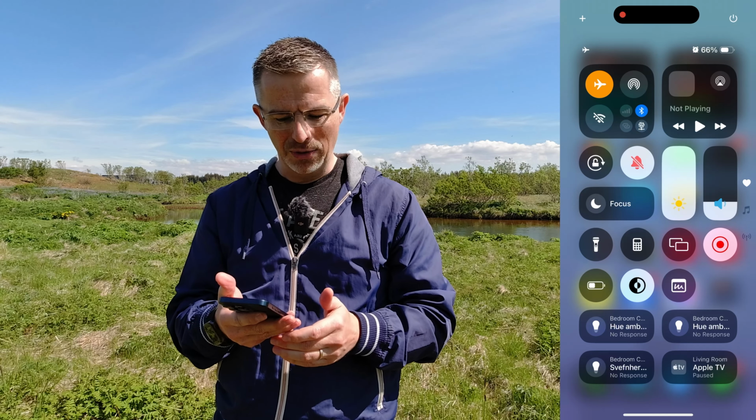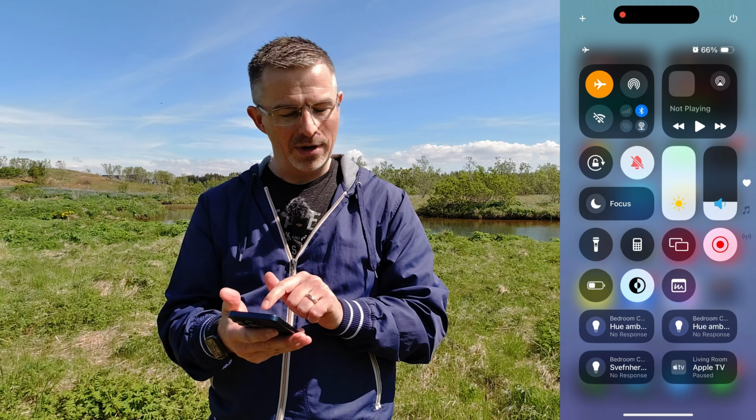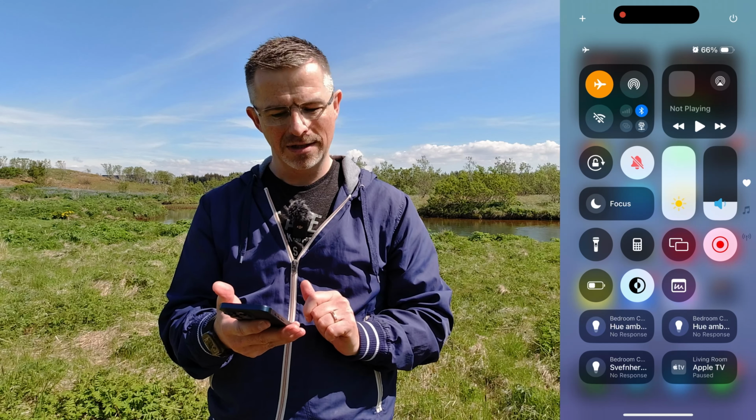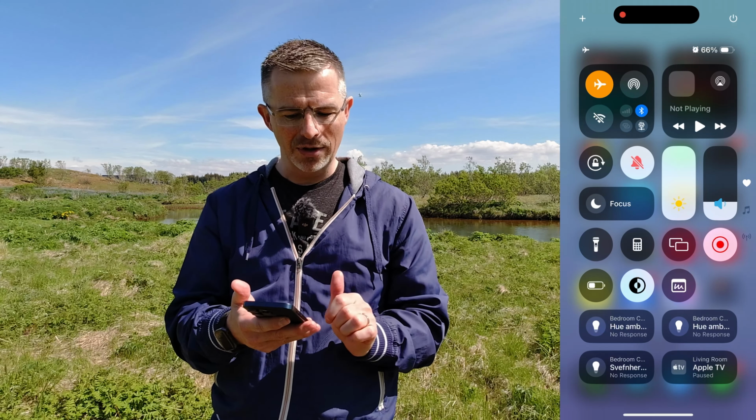So now I will include this screen recording on the screen while I show you. So now you see that the button I pressed has a red dot in it, and that means that I'm screen recording. And you also see on the top of the screen the red dot, also indicating that I'm screen recording. So I can go out to the control center and I can show whatever I want on the screen.